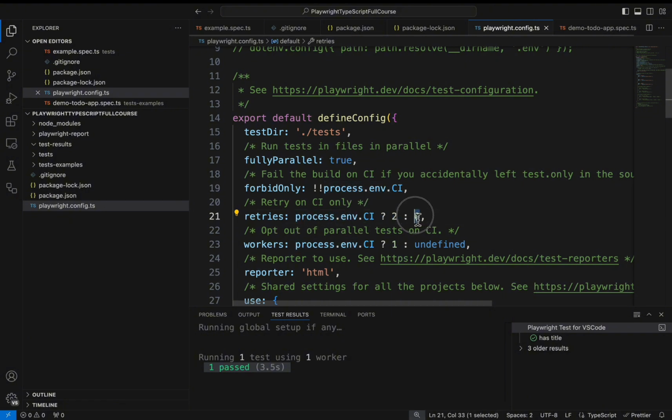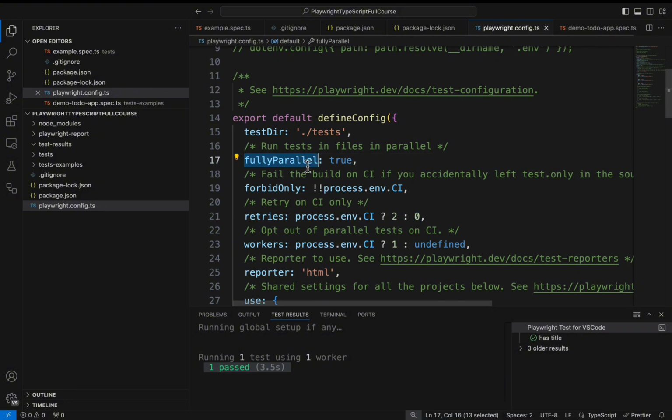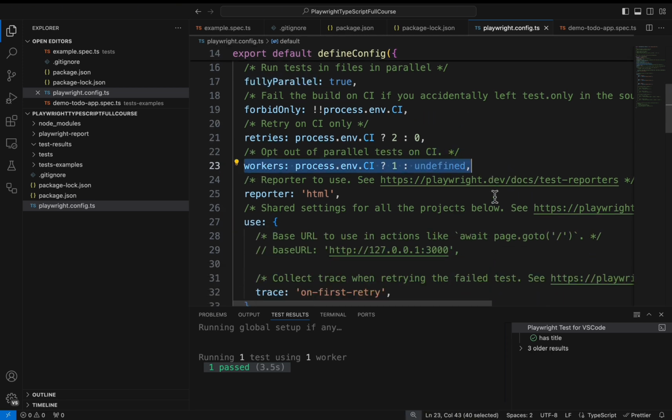This is a local parameter. If you're running it locally and want to retry 1 time, simply add a 1 here. Also, you can run your automated tests in parallel by setting this flag and using the workers processes. And you can also generate multiple test reports. This is where you need to add what kind of report you need to generate.